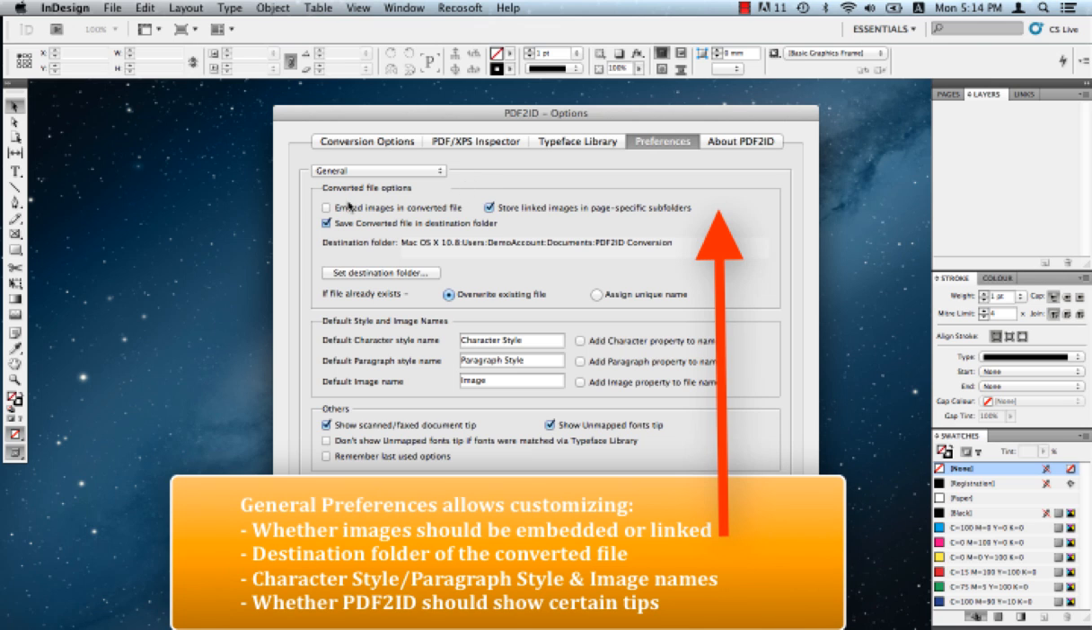The area that says Converted File Options. You notice that you can specify whether the converted file should have images embedded in the InDesign file or linked to the InDesign file. You also get to specify the destination folder and whether to overwrite a file with the same name.